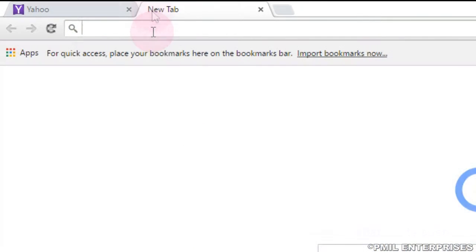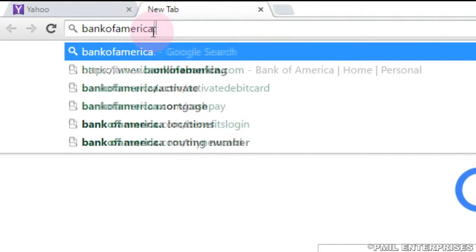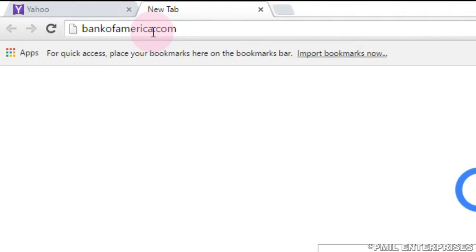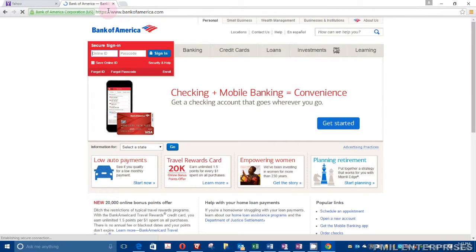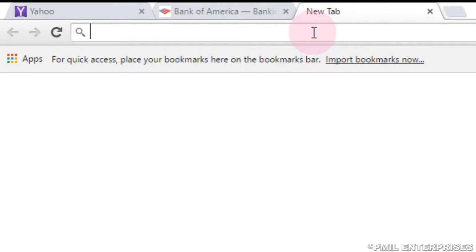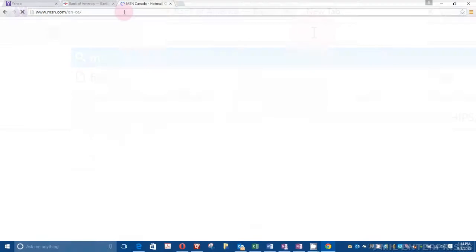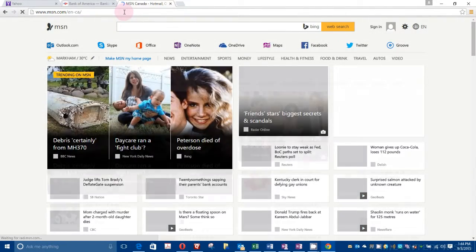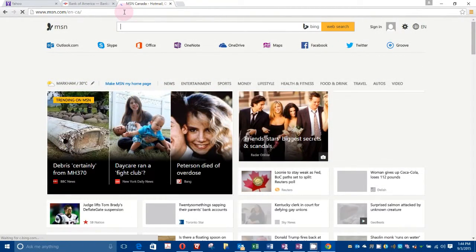Click on that. Now we want to type in, let's say we go to Bank of America. In the address bar, type in bankofamerica.com. Hit Enter on your keyboard. Okay, and now let's say we want another web page. Go back to the New Tab blank icon. Click on it. Type in the next page we want. We want msn.com. Now the key is you want to wait until all the pages fully load. Don't start navigating all over the place, just have a little patience.